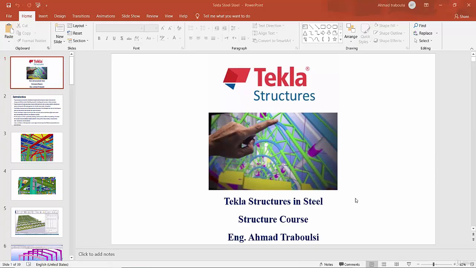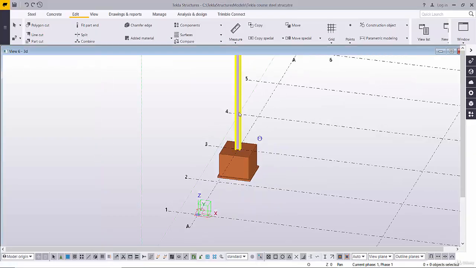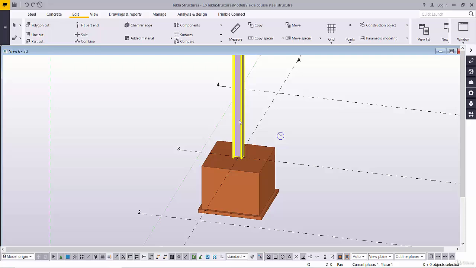In the last lectures we drew the foundation, the base plate, the clear concrete cover and the columns. Now we want to model the connection between the foundation and our columns. So to do this, let's go to our software. Here are the columns that we have modeled, this is the foundation, and this is the clear cover. We want to draw a connection between the columns and this foundation.